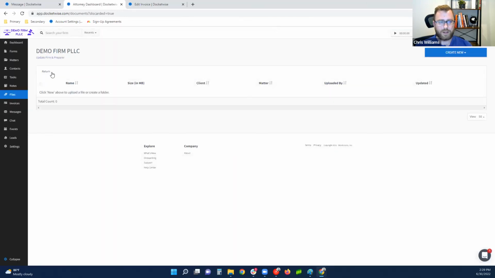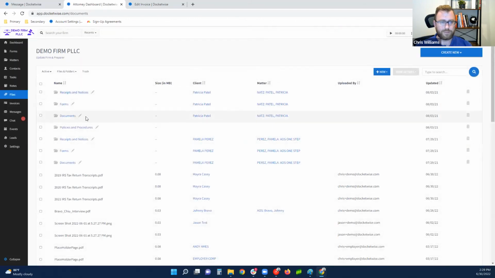So I'll go ahead and return to the files dashboard from the files trash can. And you can see that document now is being displayed again. Same thing would be for all of those other resources.